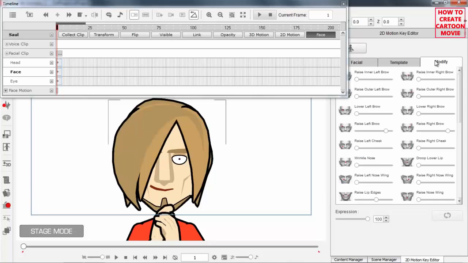In addition to that, we also have the modify tab, in which I can raise individual features. Let's raise his brow right there. We can raise the outer brow, or lower the brow to make him a bit more angry, and you can combine all these together as you see fit for your motion. If, for example, I wrinkle my nose, it can also have an effect on the character's overall look. For now, we're just going to copy all of this data throughout our clip.